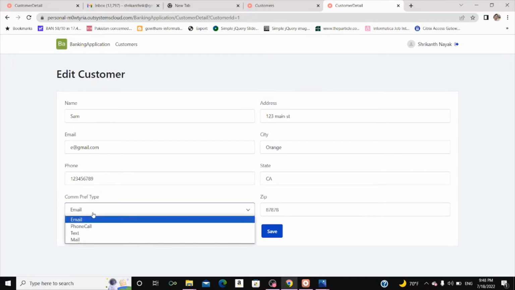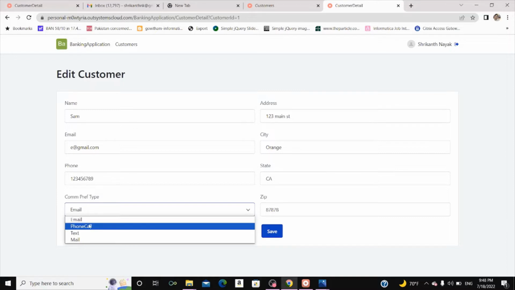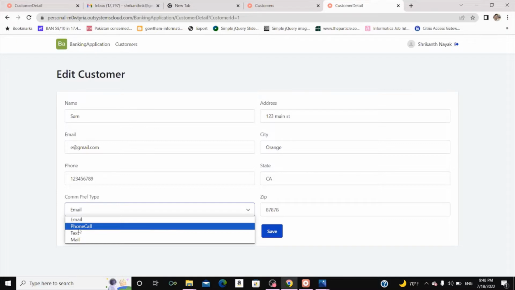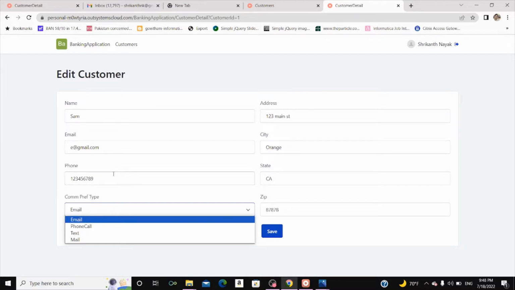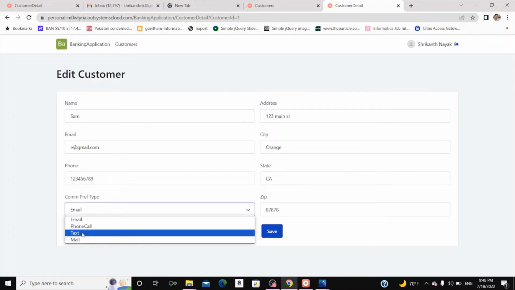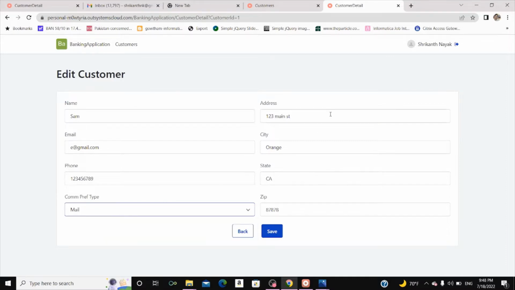In case the communication preference type is a phone call or text message, any one of these two, then I want to make this phone field a mandatory field. Similarly, if the communication preference type is mail, then I want to make address, city, state, and the zip code values mandatory fields. Let's see how we can implement these changes.